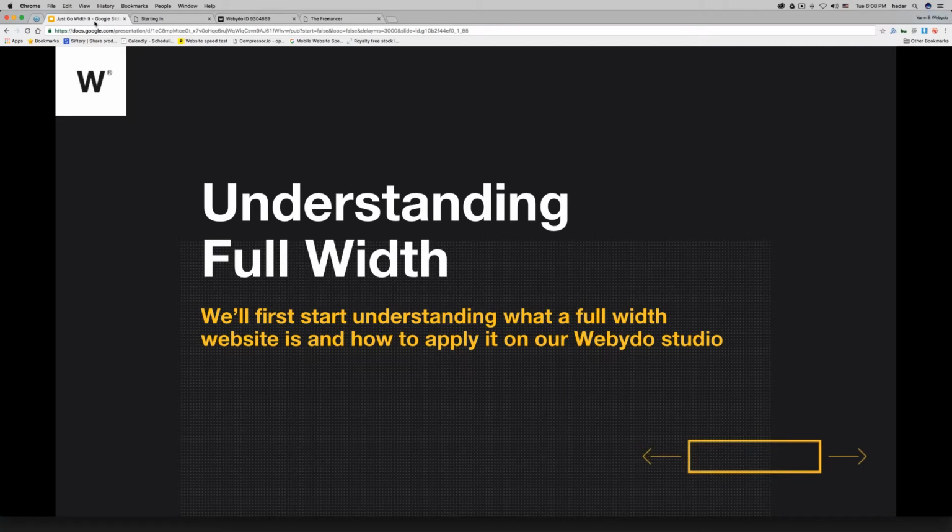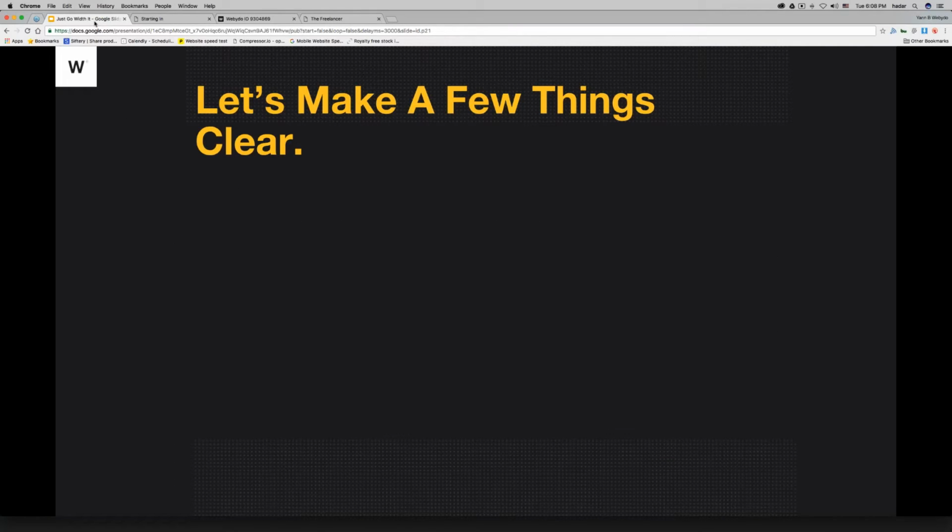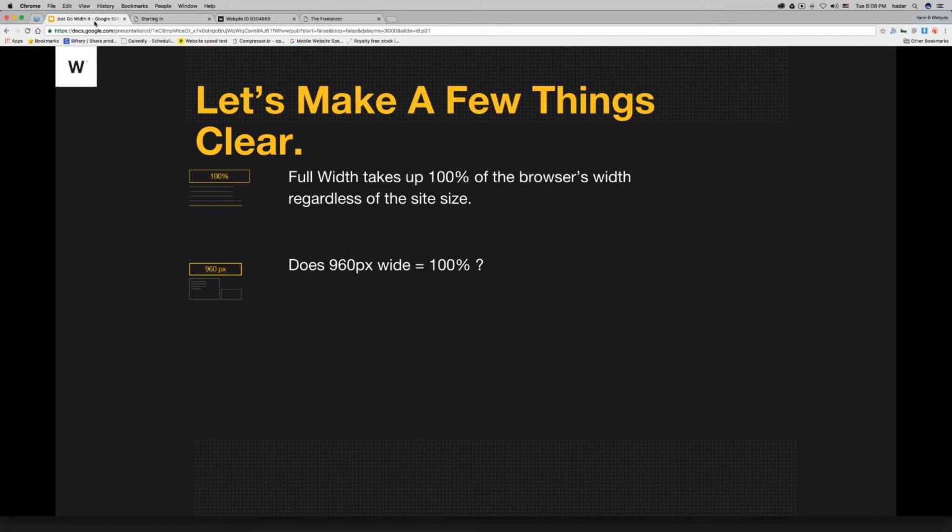Okay, what we need to go over right now is a few things. Let's make a few things clear. Number one, full width takes 100% of the browser's width, regardless of the screen size. Sorry, I said site size. Number two, in our studio, does 960 pixels equal full width? Is it 100% width? Let's have a look.